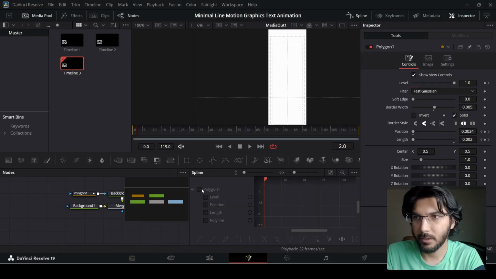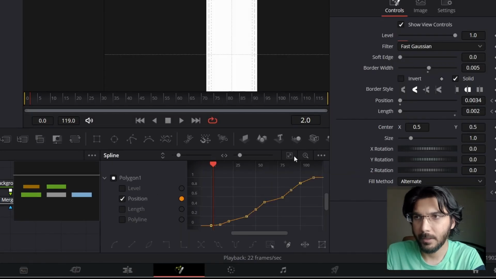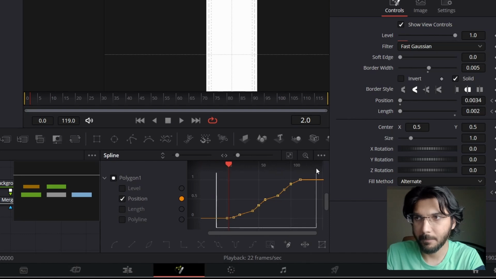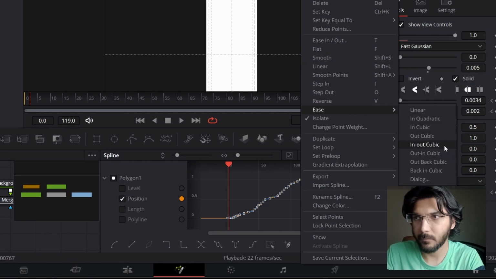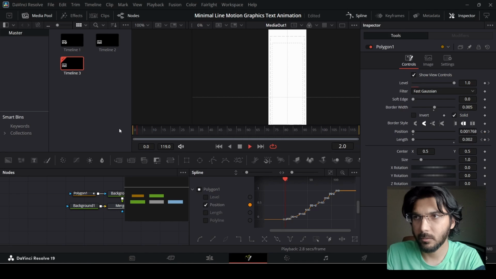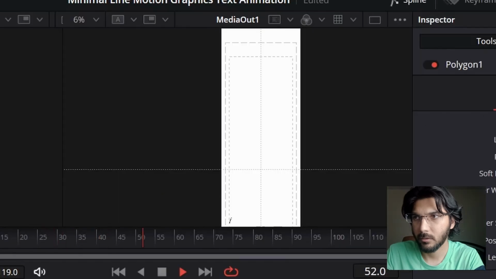Now let's go over to spline and click on this position and click on this zoom to fit. Then from here select all your points, right click, and then go ahead and select this ease, and then go right here and select in out cubic. So if we play this now, this is how it will look.